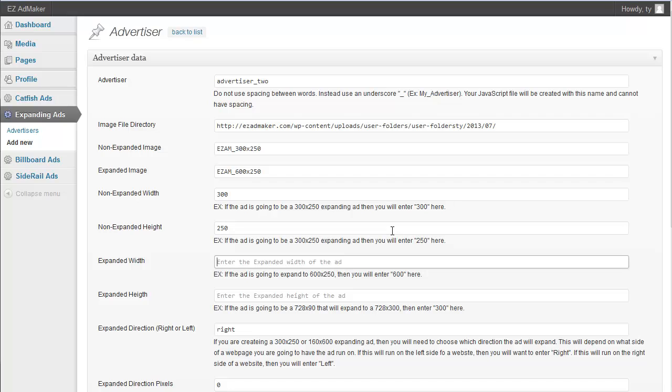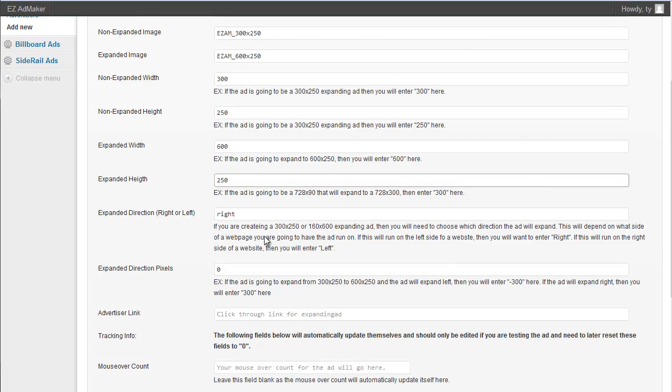In this case, expanded width. Okay? If the ad is going to expand to 600 by 250, then you enter 600. And that is what we are actually creating. Expanded height still stays the same. In this case, it's saying that if it's a 728 by 90, then expanding to 728 by 300, then you enter 300. But in this case, we're keeping the same height, and we're going to expand this.